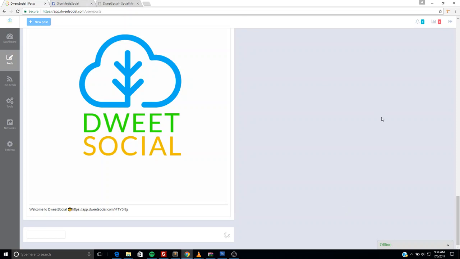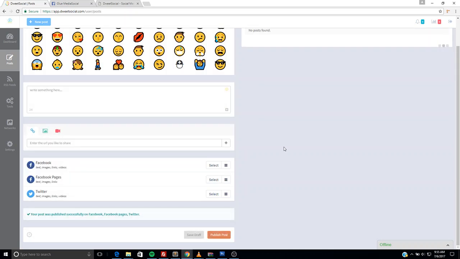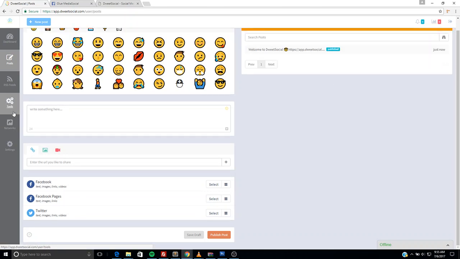Okay, so let's go ahead and publish. Now, in the event that you would like to have recurring posts, we do have a thing called a post planner. It's really a recurring post planner that you can say post every Monday at 12 or so forth. So to reach that, let's go to our tools. It's actually in our tools.